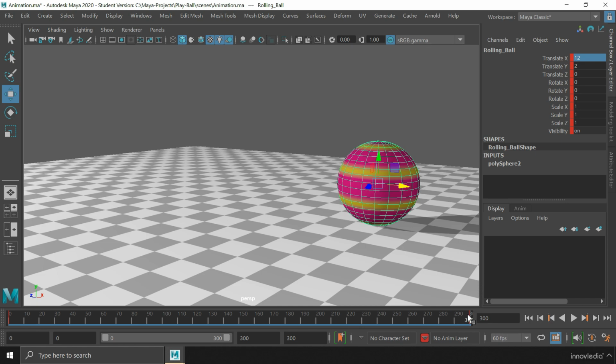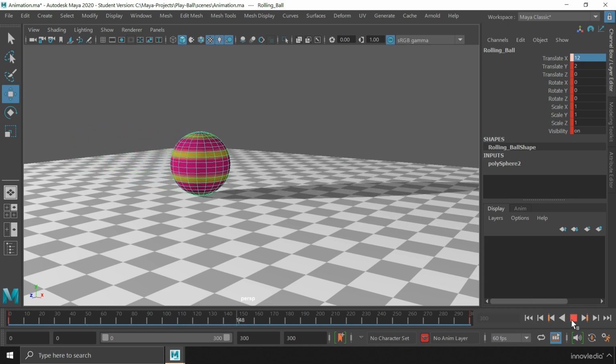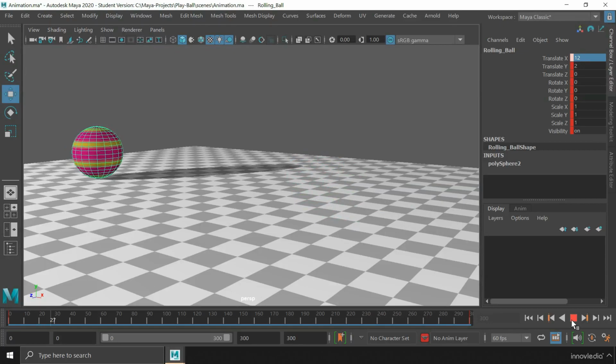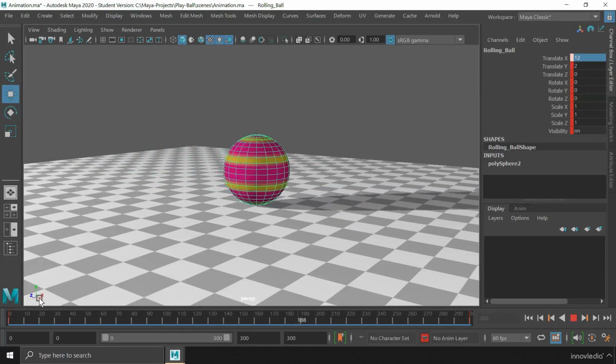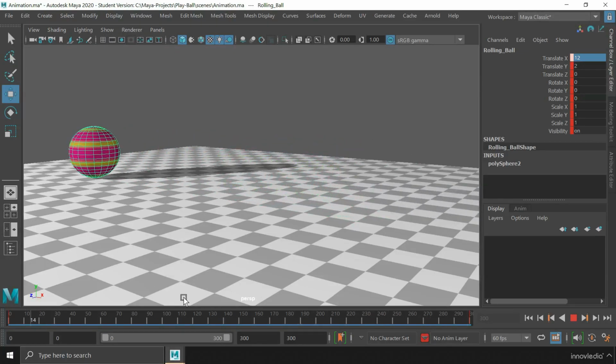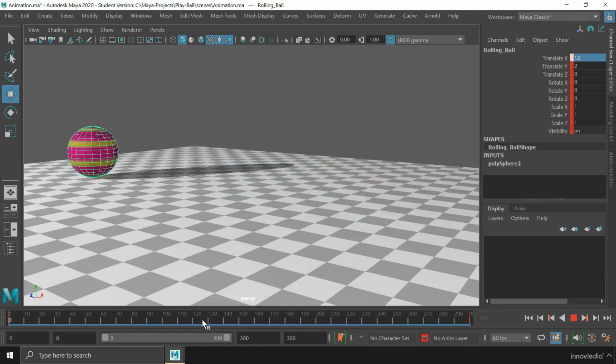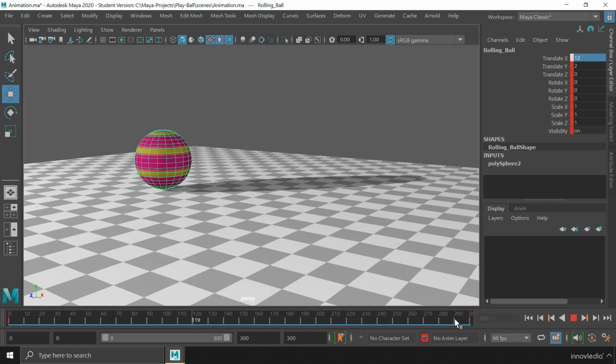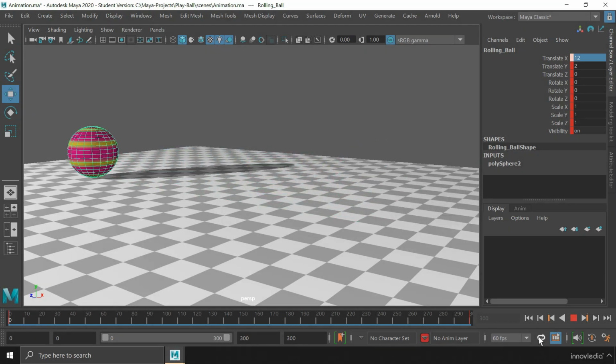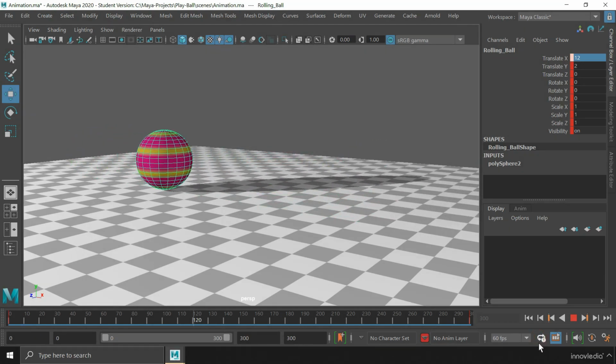Once the keyframes are set, you can click on this play button to play your animation. Look, the object starts moving on frame number 0 and stops at frame number 300, exactly where the keyframes are set. Alright? You can stop the looping by clicking on this button here.